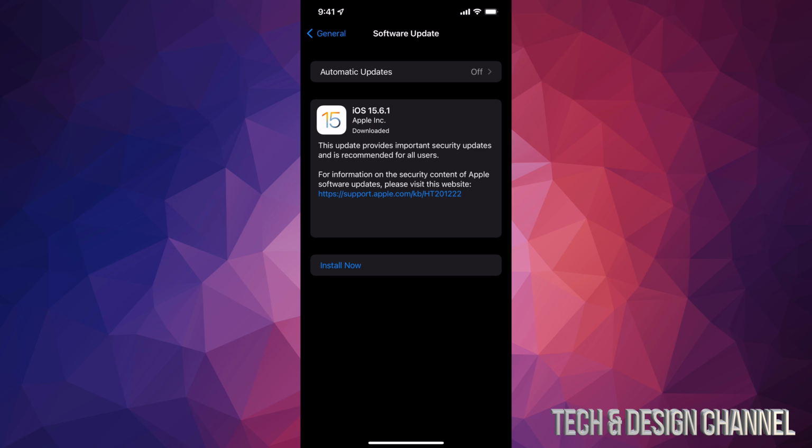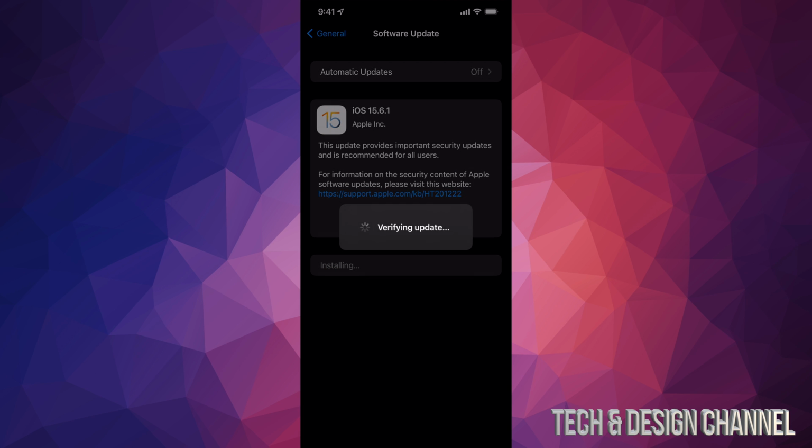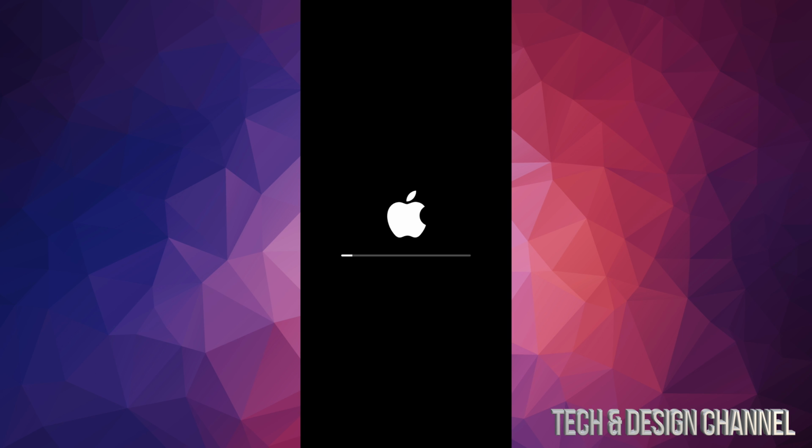Once it has downloaded, you're gonna see this where it says install now. So we can just tap on install now. It's gonna verify the update, and we're gonna see the restart. All right, so as mentioned, you would see an Apple logo and a loading bar. You will see that twice. The first time it's gonna go a little bit slow. Second time it's gonna go a lot faster. And then you're gonna be done with the update.